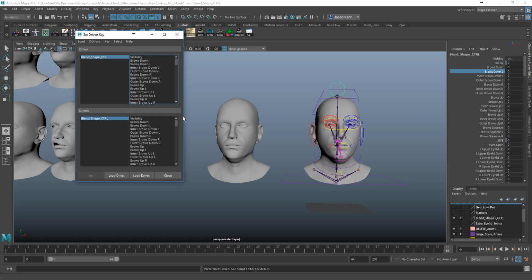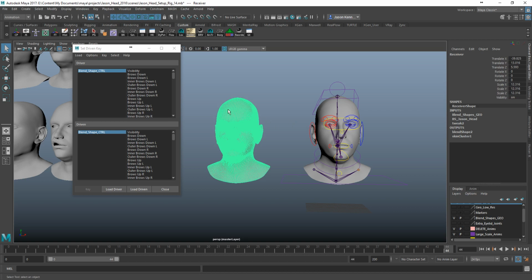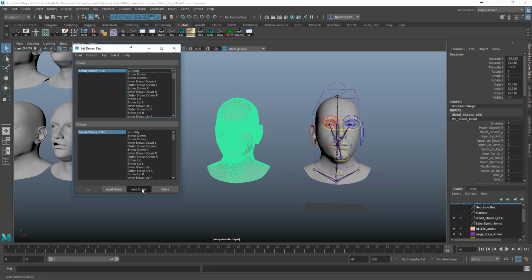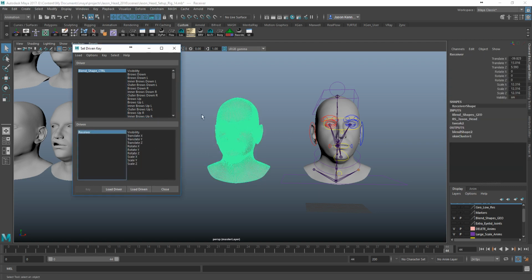Now the driven object is going to be the blend shape node itself. And in order to find that, there's two ways that I can go about it. One way is to simply click on my receiver head, and my receiver head has the blend shape node attached to it. It's a BS-JSON head. But I can't just easily select that from here, because if I chose load driven right now, what I would get is actually just selecting the head by itself. If I just select the head there, I just receive the translates and rotates and all those values.